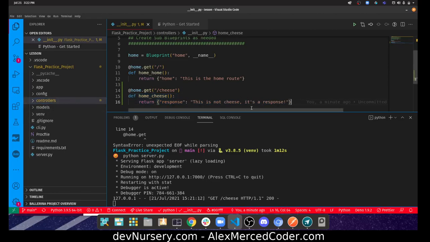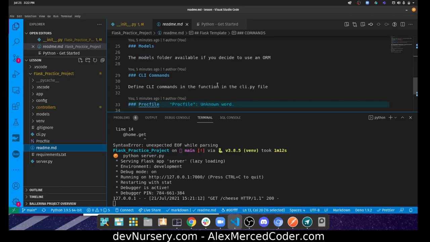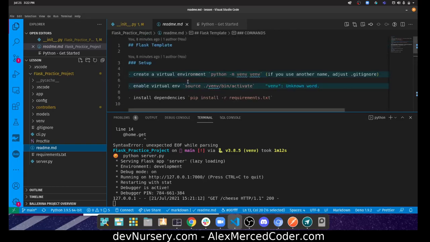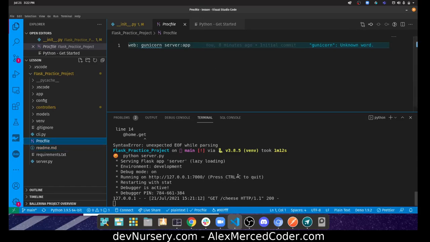Pretty neat. So that's essentially the deal there. Nothing too crazy. And again, more of the finer details are in the README. And there's even a Procfile to help you deploy it to Heroku if you want. So lots of useful stuff here. It makes it a lot easier than starting from scratch and trying to figure out how to set up your files. You can use this template as a guide.